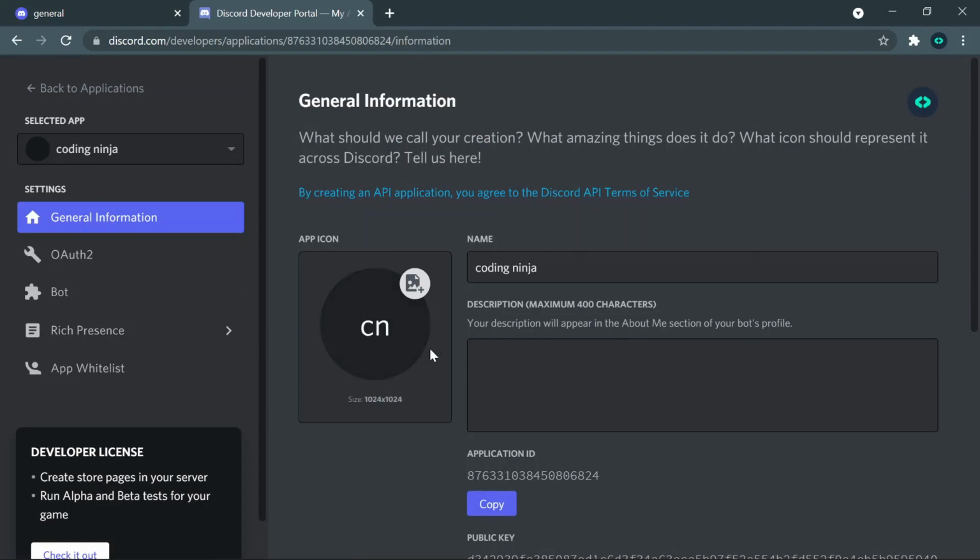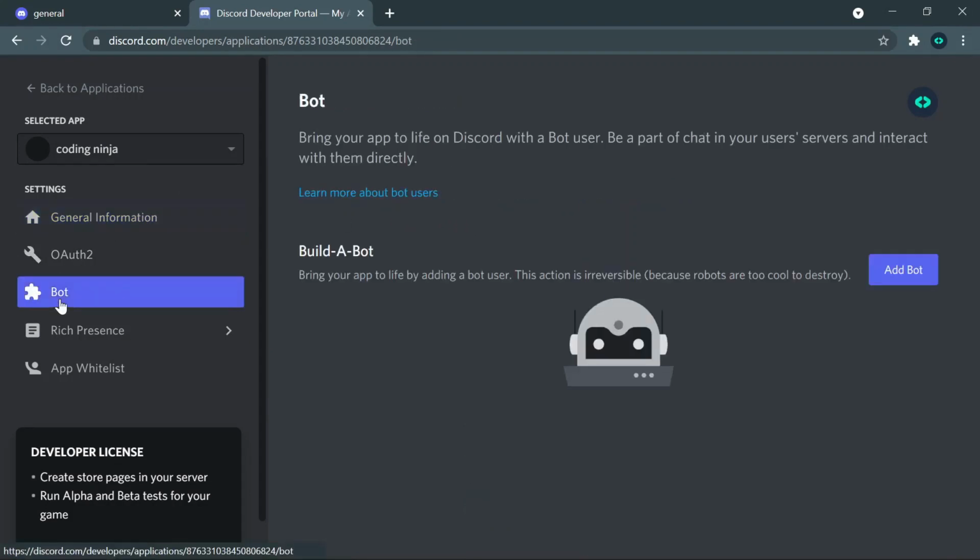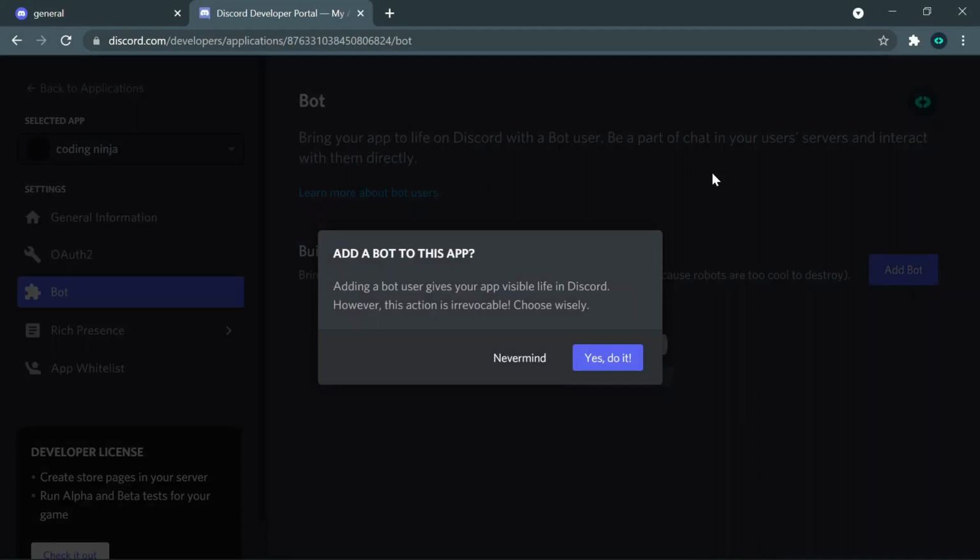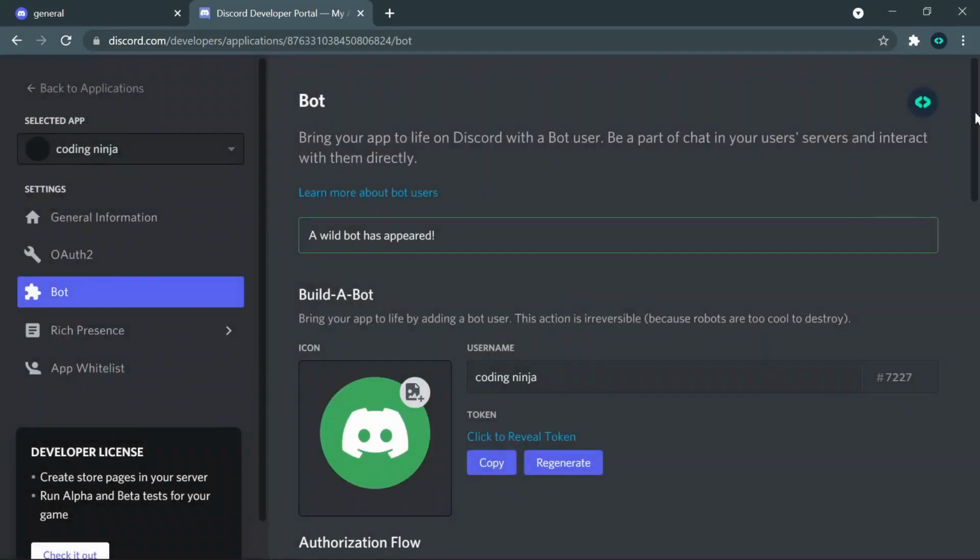Okay, so we don't have to go in starting over here. So we're going to be starting it with the bot tab. When you click on the bot tab, you're going to be finding this place where you can click on add bot, and I'm going to be clicking on that. When you click on it, it's going to be asking you add the bot to this app, and just click yes, do it. And when you click it, you're going to get this.